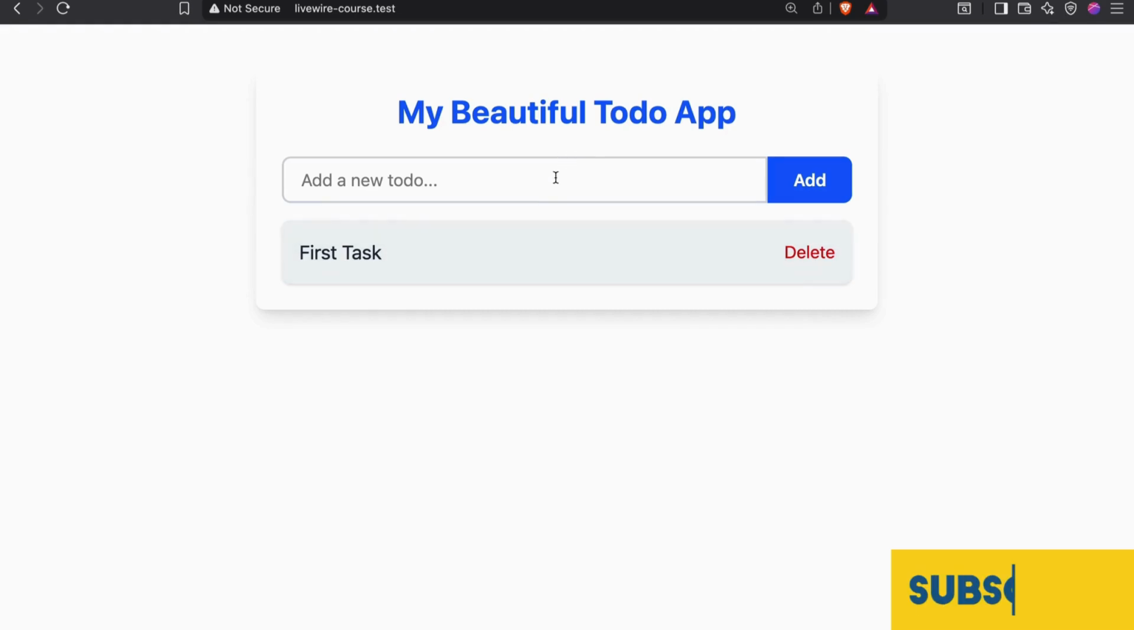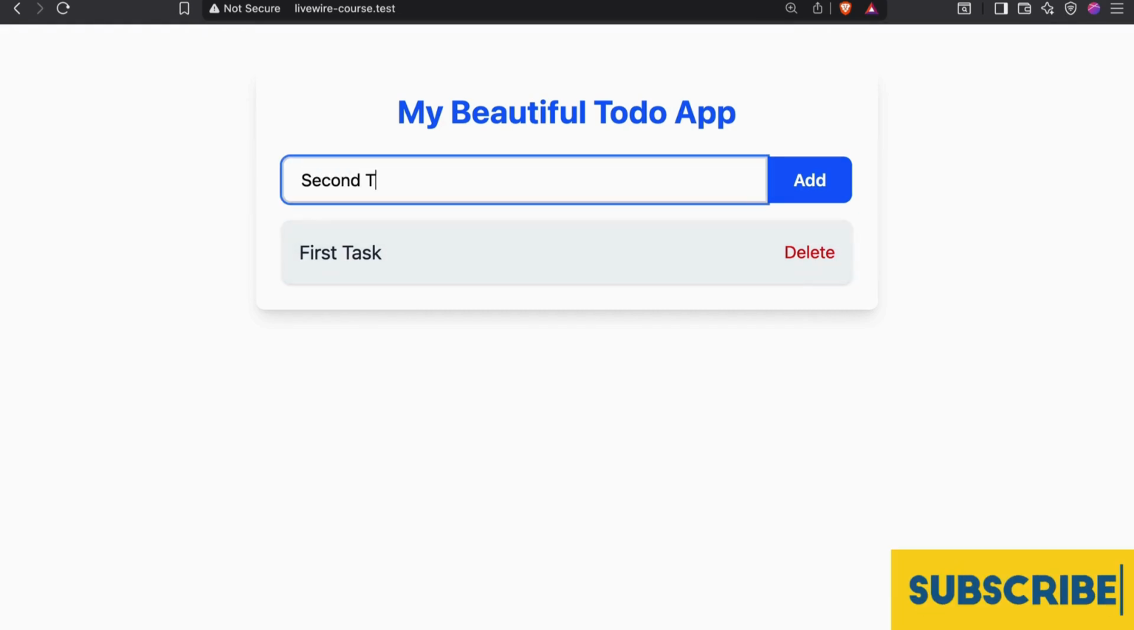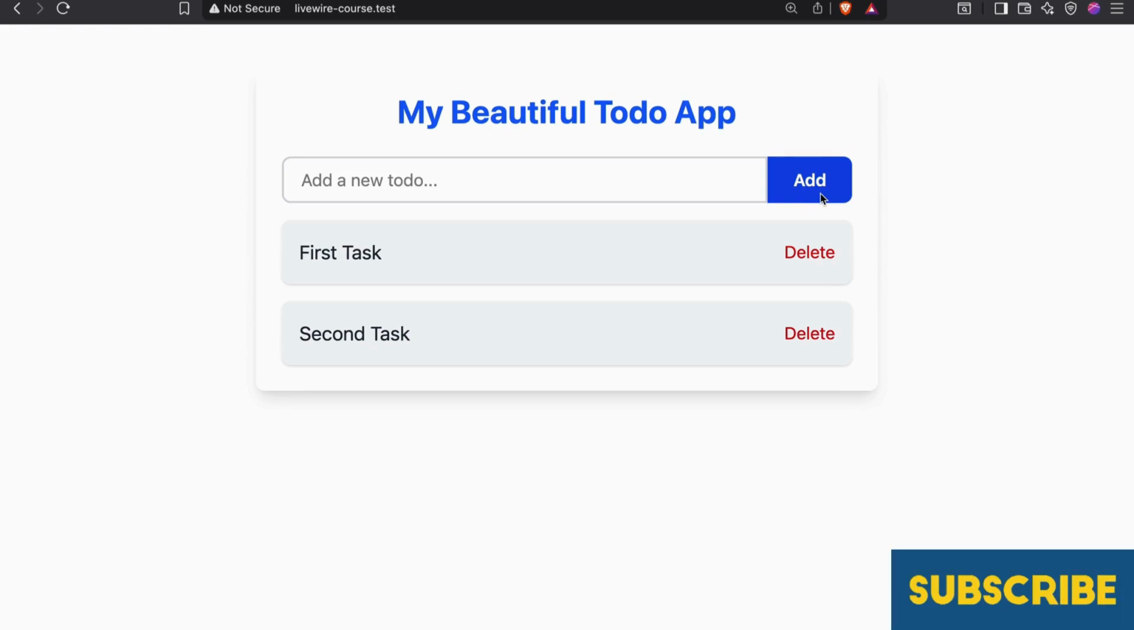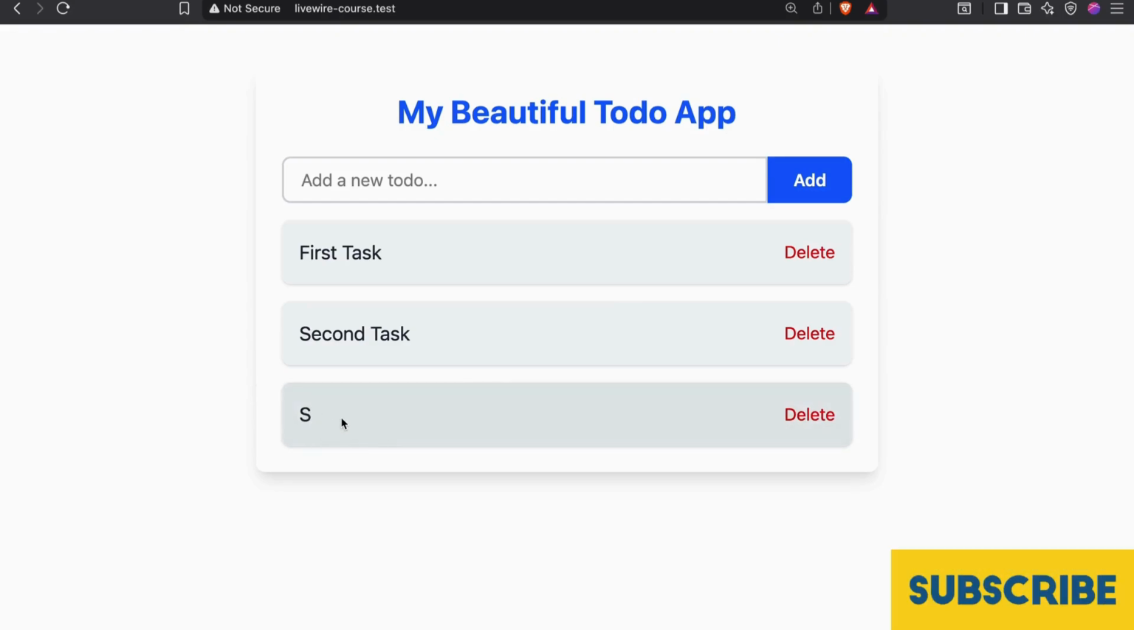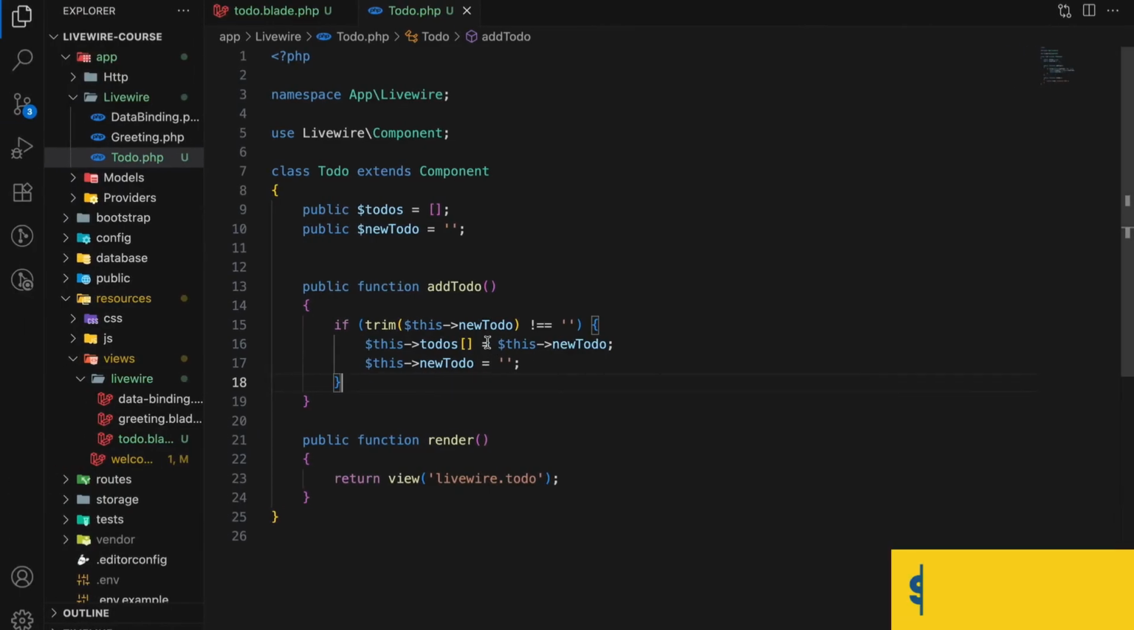You can see I also have a delete button. Second task add, empty, no, s add. Now see, I have a single s also here, meaning that for now let us try to validate it, right?